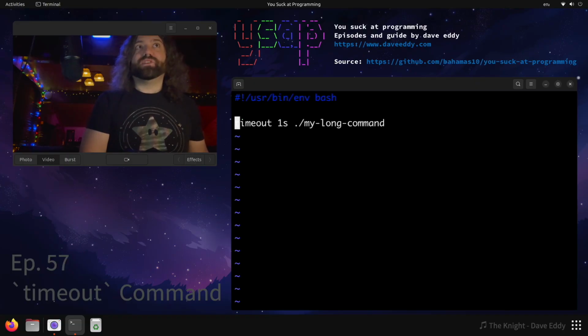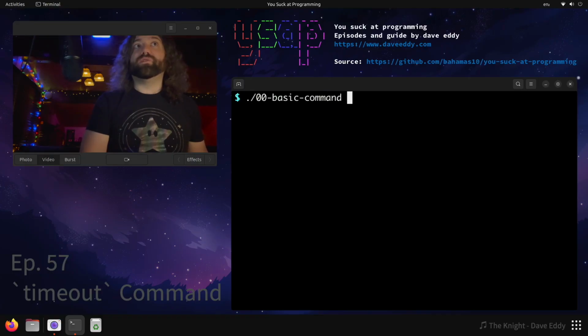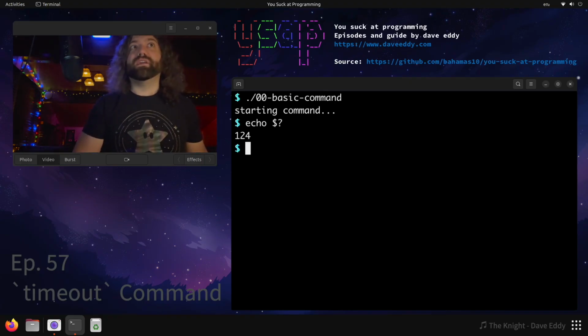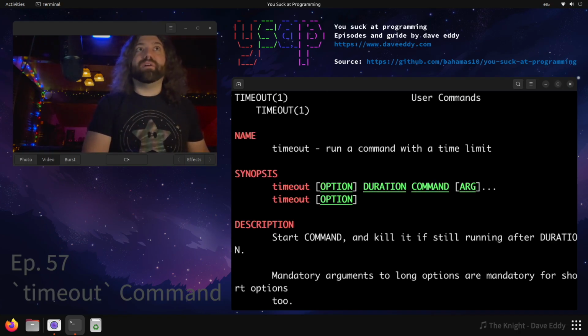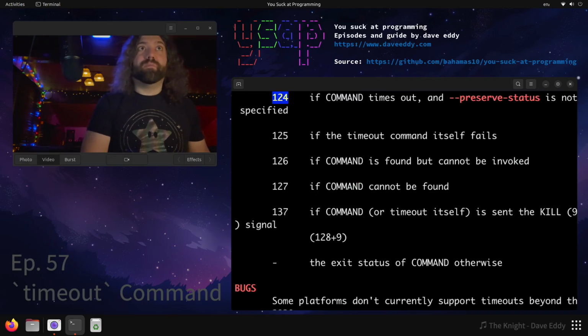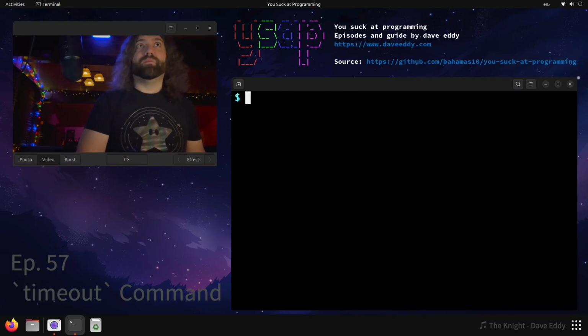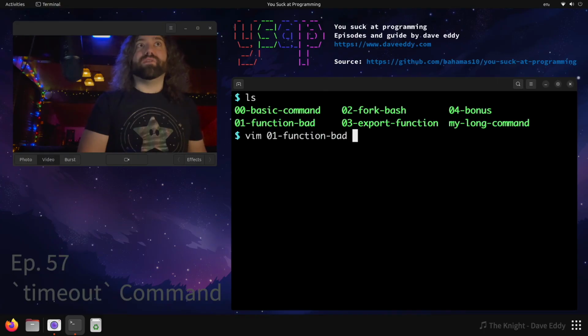Here's the basic version of timeout. So you do timeout, 1 second, my long command. So this will run the command that's in our current directory, and it will only run it for 1 second. So what happens when we run this? It'll say starting command, and then it will exit right away because it killed it because it went over a second. If we look at the return code, we can see that it had a failure. 124. If we man timeout, was it 124? Yeah, we can see if command times out and preserve status is not specified. So it errored. It was timeout that gave us that error. Cool. That's super useful.